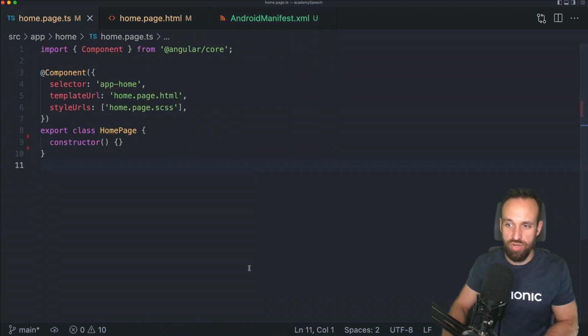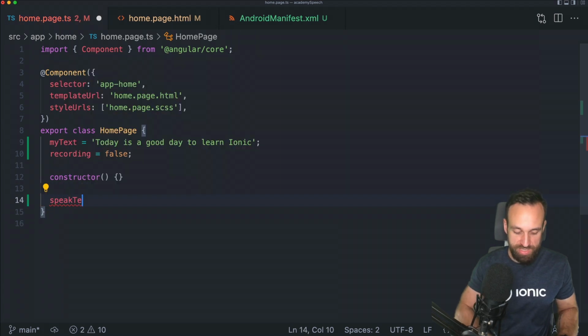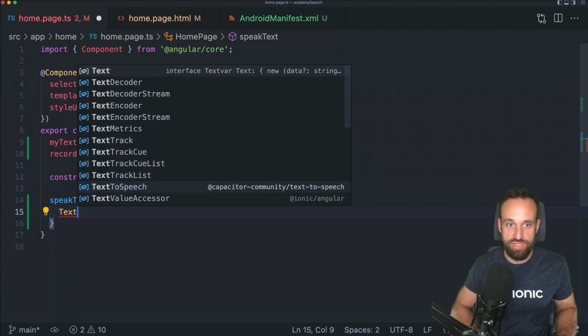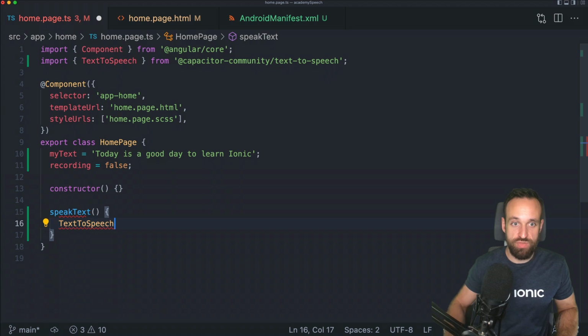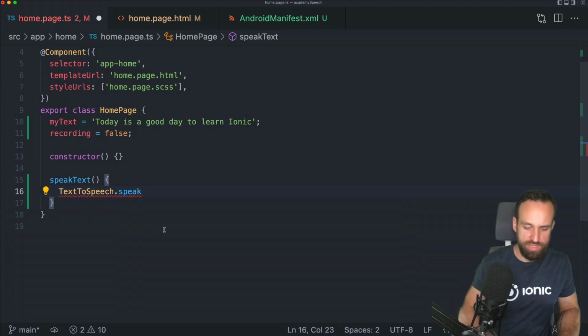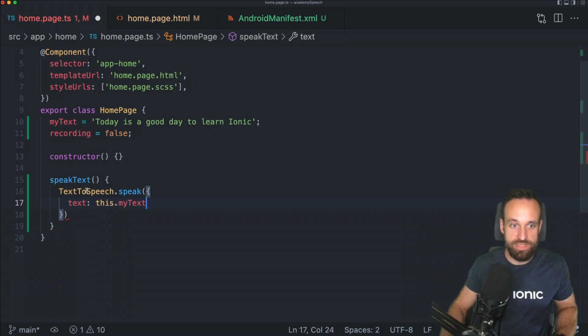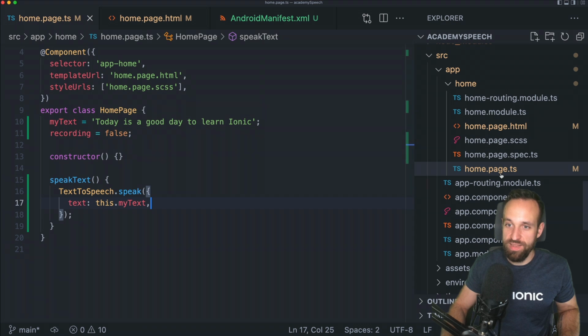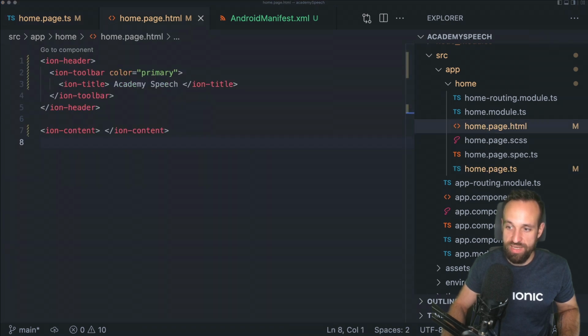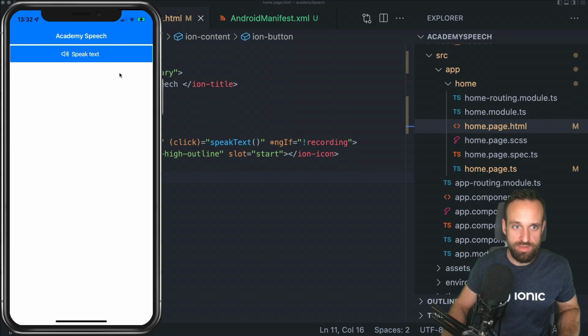And we can dive into our homepage. So let's say we're gonna have a little text in here. And we can actually do the speak text functionality pretty easy. The only thing we need to do is we need to import text to speech from the Capacitor community plugin and call the according function. So if you want to keep it really, really easy, just put in the text like this, this.myText, and then you're already done. Let's head over to the homepage real quickly and add a little button down here. So this one should speak our text.